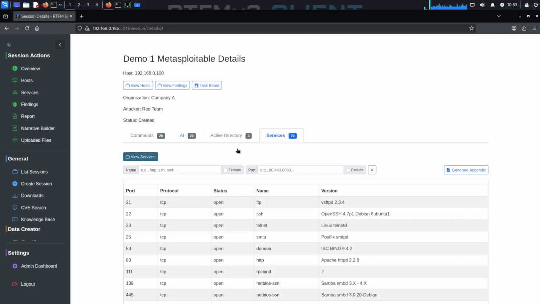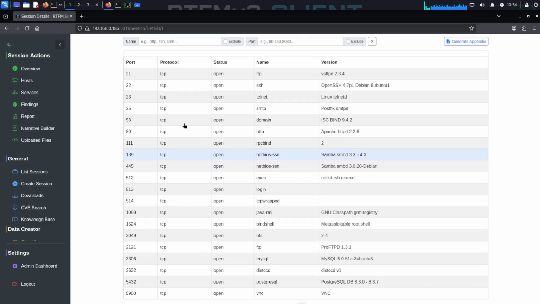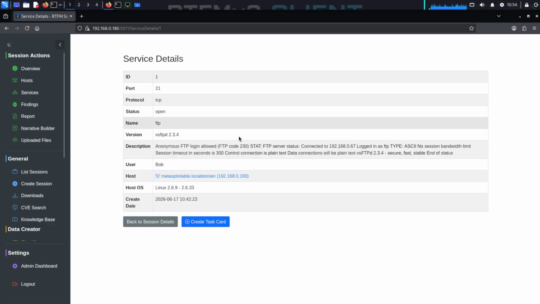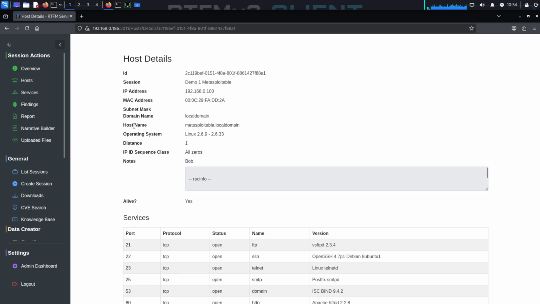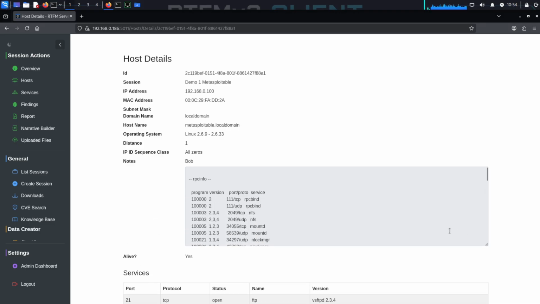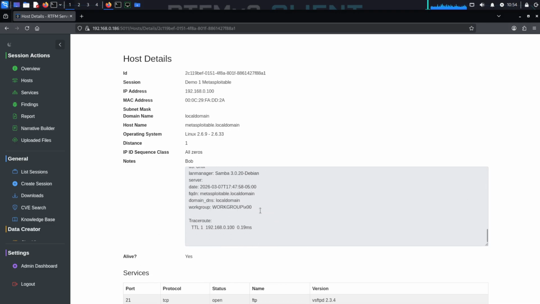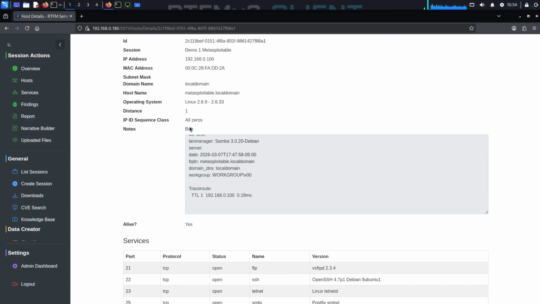Here's all the services that it picked up, along with the host. We can look for our information based upon host as well, with the individual notes that Bob has put in here. This is automatically populated for our notes when we do like a templated attack. If there were other users that were doing this assessment, we would also have other users' notes in here as well.